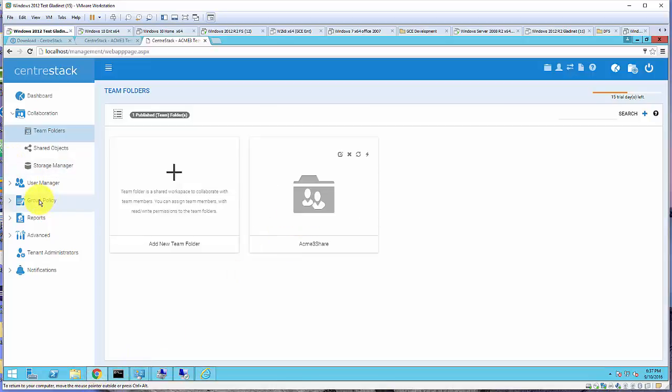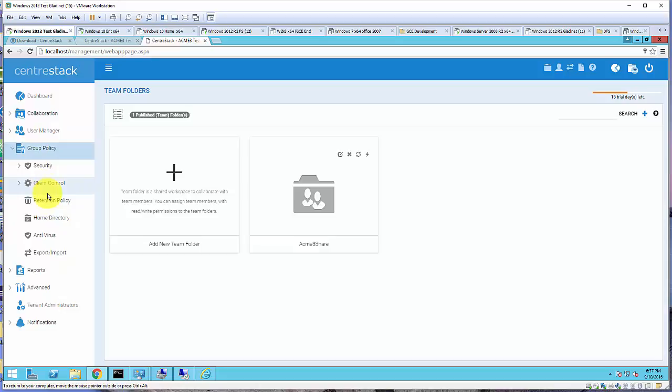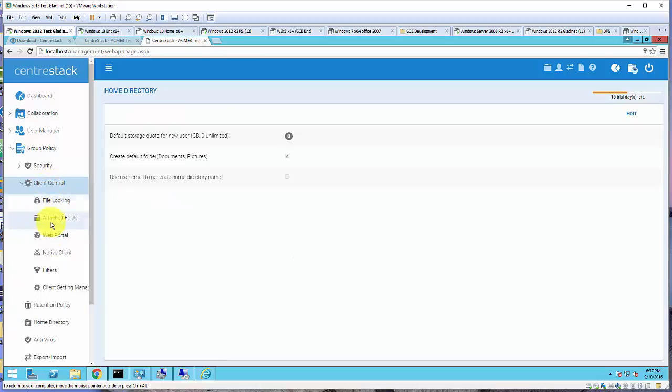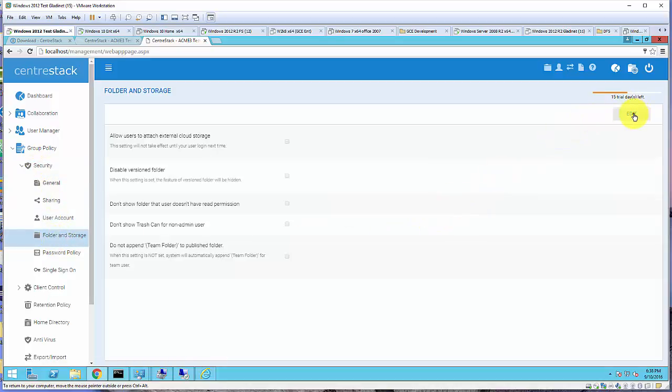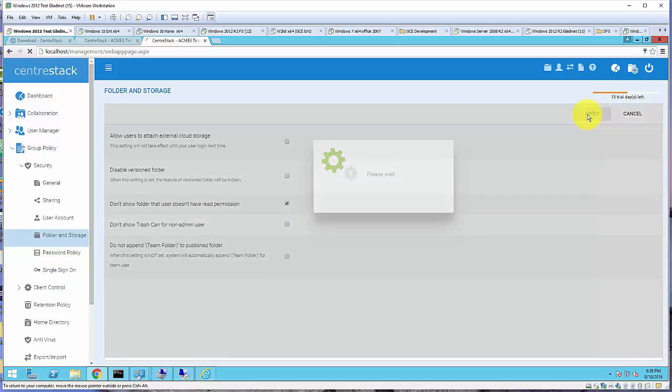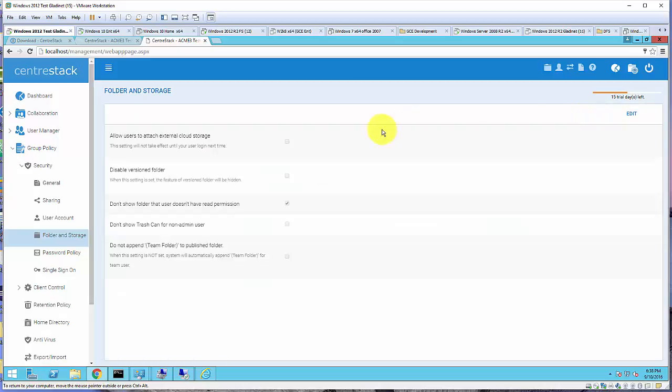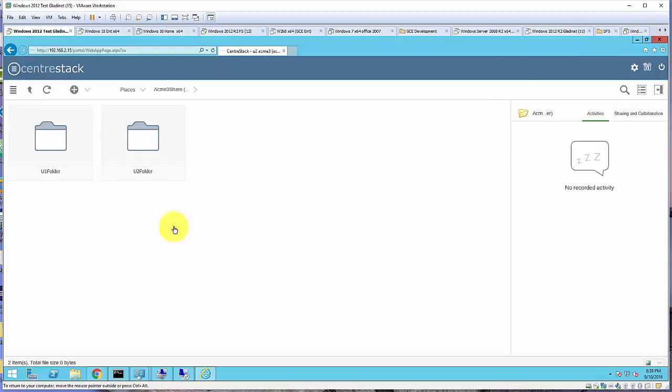There's something more that I can show you, if you are using DFS, right? In DFS, there's a thing called access-based enumeration. That means if you don't have permission to read specific folders, those folders will not even show up. As you can see here, in the CentreStack system we can emulate that feature without the requirement of DFS. So I'm going to go to the Group Policy folder in Storage and say don't show folders that the user doesn't have permission to. So now I do a refresh and then the U1 folder disappeared, right?